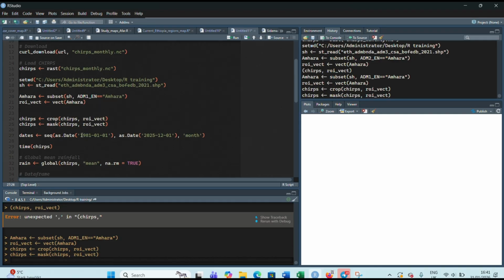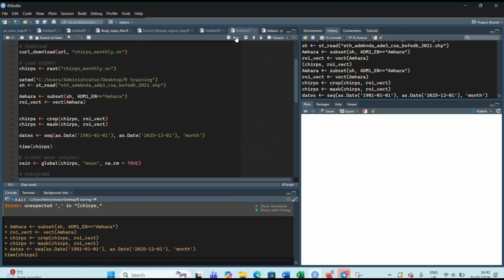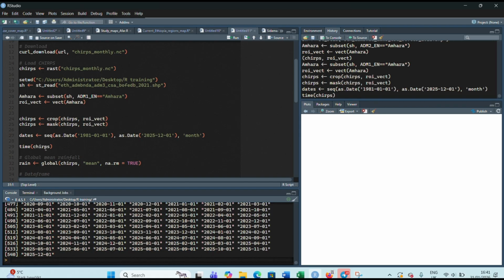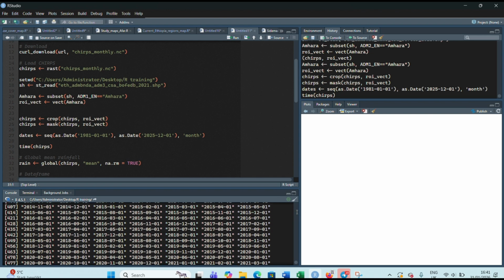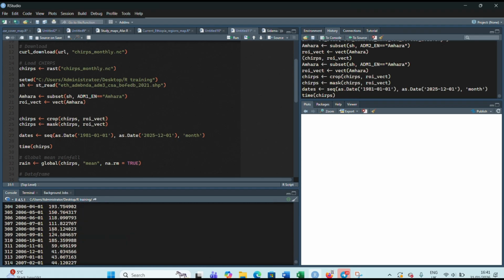It is from 1981 January to 2025 December, so this is monthly. I have to assign this to my data, and I have to see the time of trips. When I see the time of trips, as I showed you, it's for this many months.